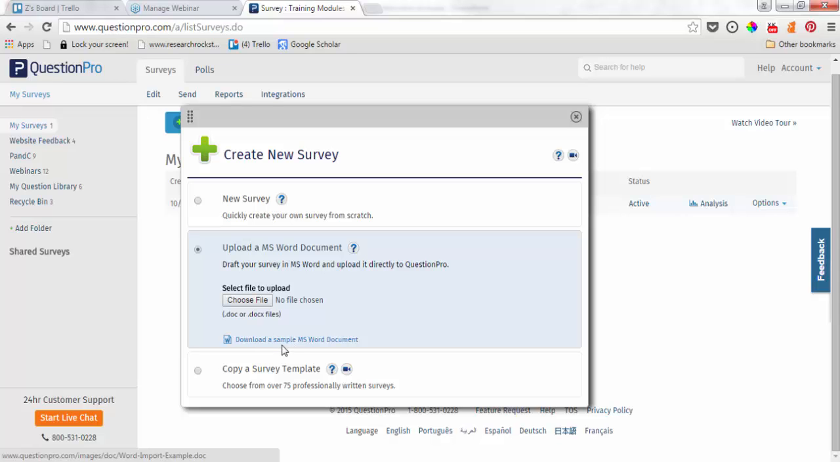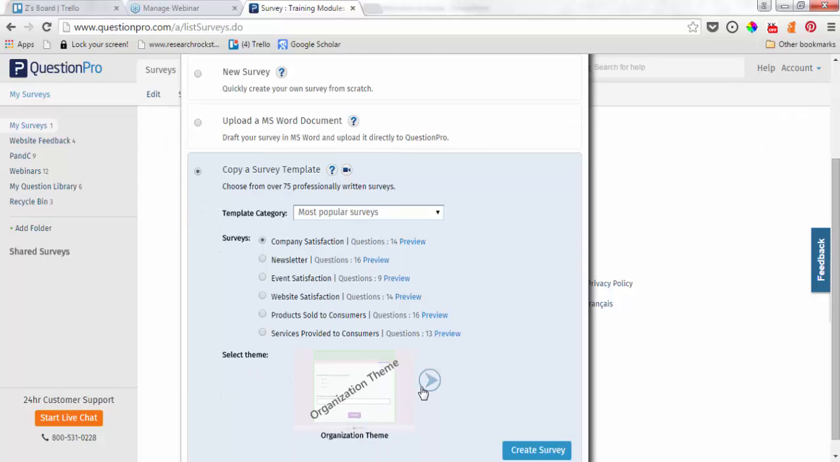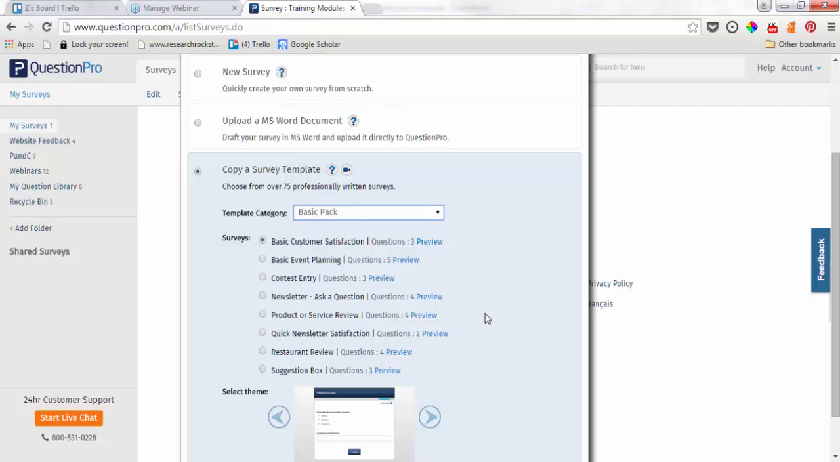Or you can copy a survey template. We have a number of survey templates, and we're currently working on adding to this list. Our most popular surveys are our default. As you'll see, we have different subsections here. We have customer and client satisfaction, we have website feedback, we have all sorts of different types of surveys that you can choose from. Today we're actually going to go ahead and take a look at this basic pack. We're going to select one of our quick surveys here to start with.